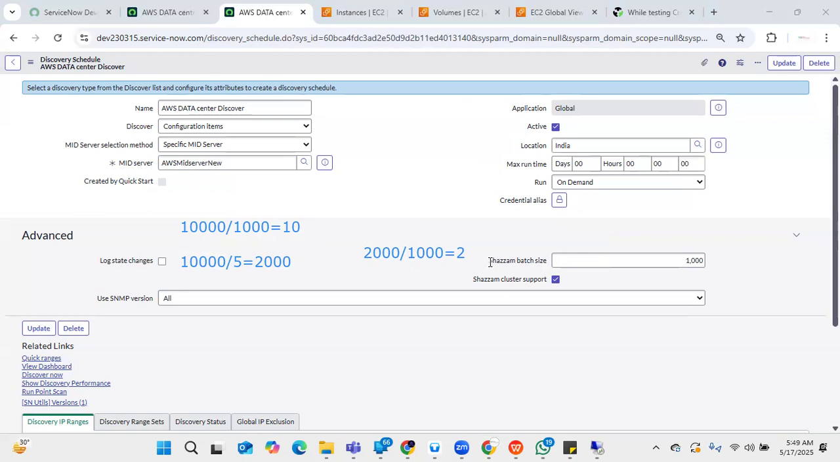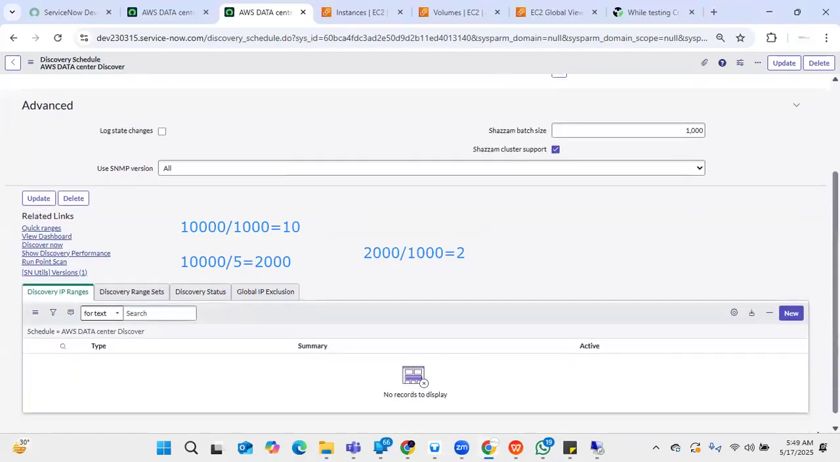It is a very, very, very good feature, so it depends upon you how you are going to use it. Next thing, if I'm scrolling down, you can see the quick ranges, which I'm going to show you later.